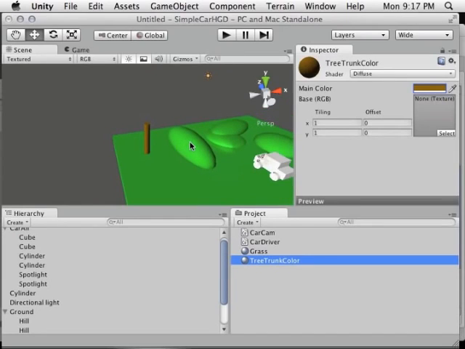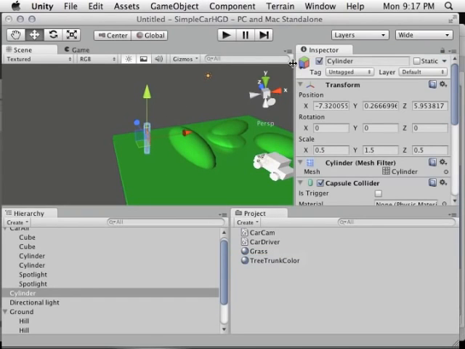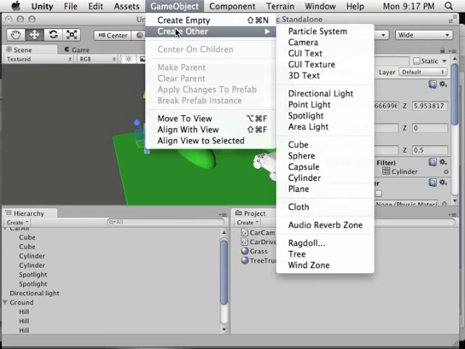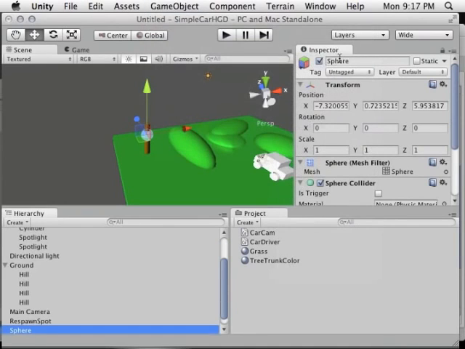And then we need a top of the tree. For that, let's rename this cylinder to trunk. Game Object, Create Other, Sphere. Tree top. And let's make that grass colored because it's close enough to a tree. And it's kind of a little extreme. There we go. We got a nice little tree going right there.